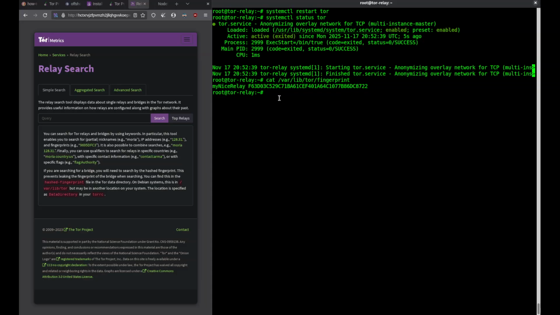It's gonna take 2-3 hours for the page to the listing to update. So wait for 2-3 hours, look up your node with that fingerprint, and it will confirm that everything is working fine.